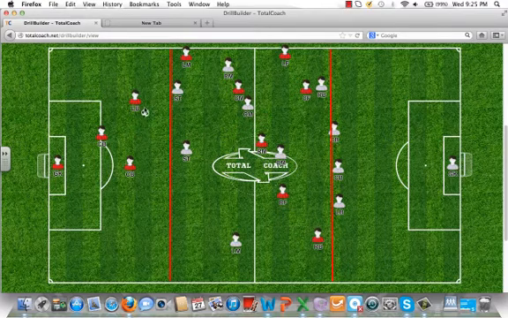So I'm going to bring the ball back here to our center back. I'm going to have our center back. Oh, yeah, our right back made a run. I was like, where's the right back? Oh, yeah, she's up the field.